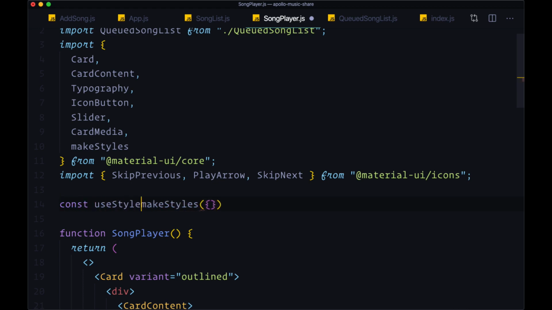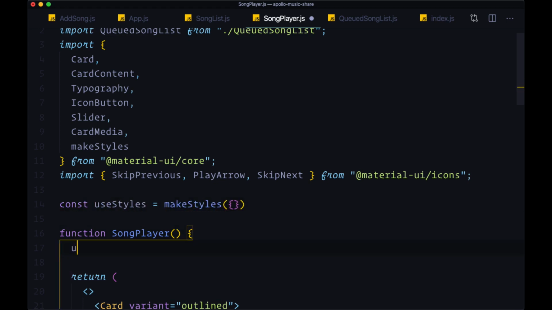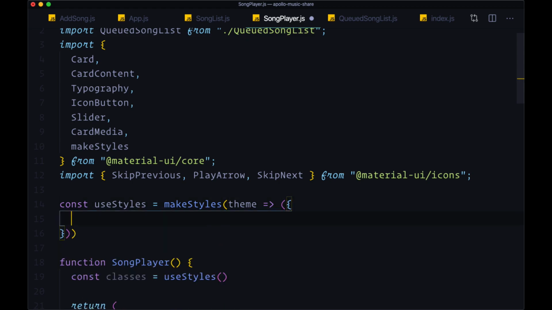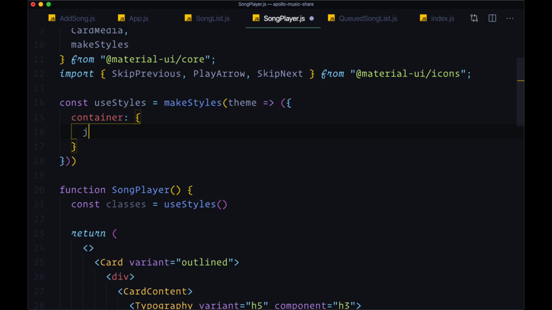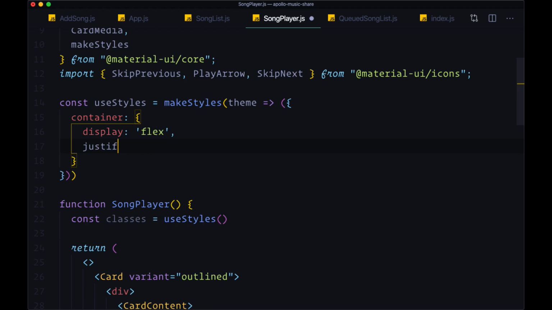And before we forget, call useStyles up at the top. Get back classes, get our theme, and we'll begin with a container for the outer div, where we'll center things once again with display flex and justify content set to space between.